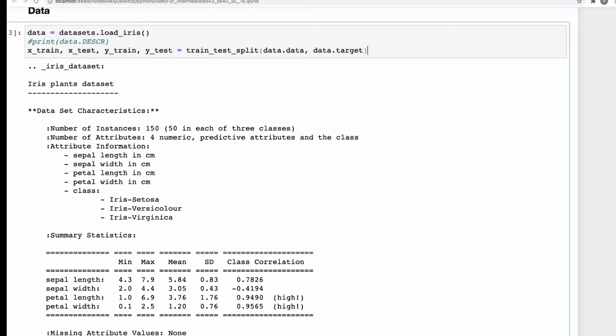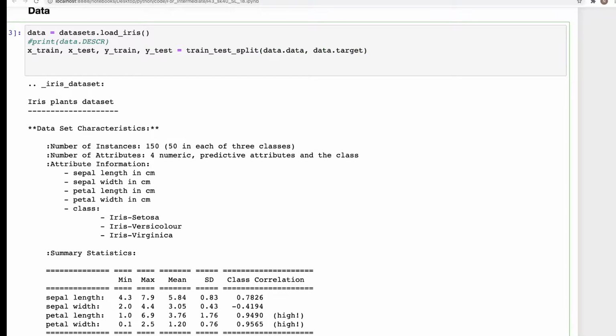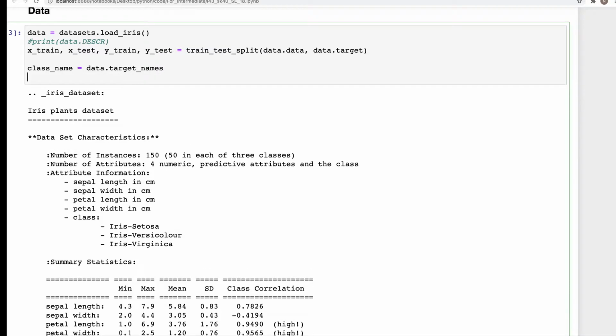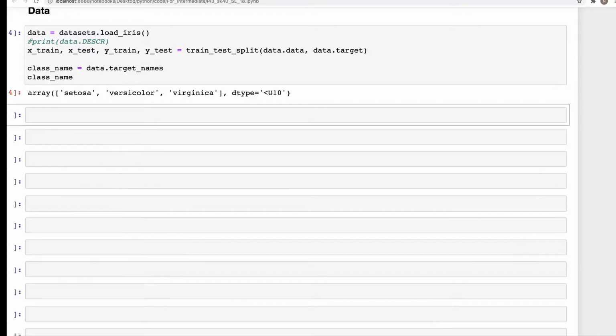So once we have these, we can also get the class names. We already know what they are, but just to make sure we know them, we'll use class_names is equal to data.target_names, and we can print class_names. So just type class_names, and these are the names of the classes: setosa, versicolor, and virginica. So this would be 0, 1, and 2.